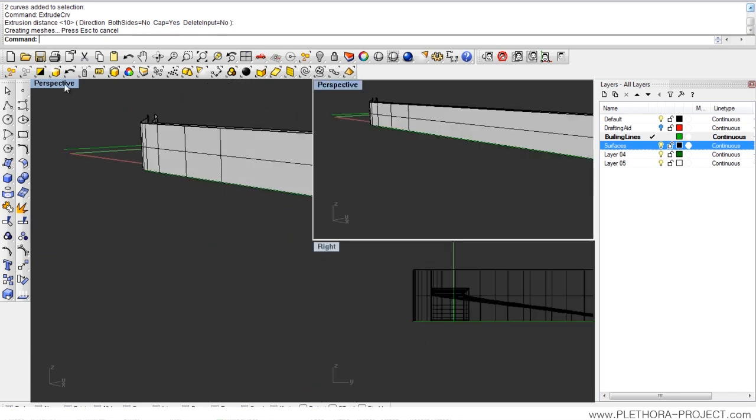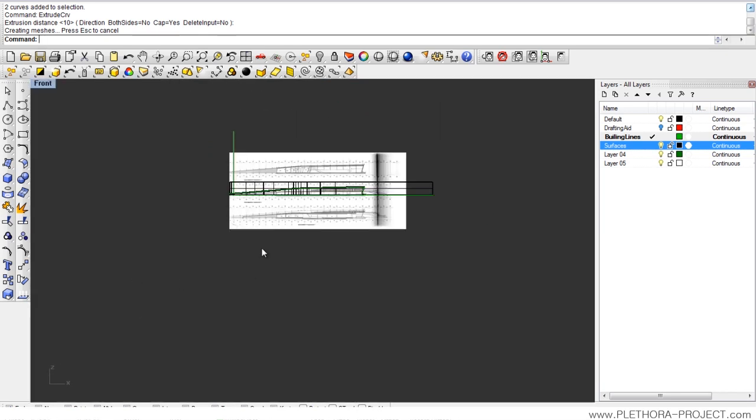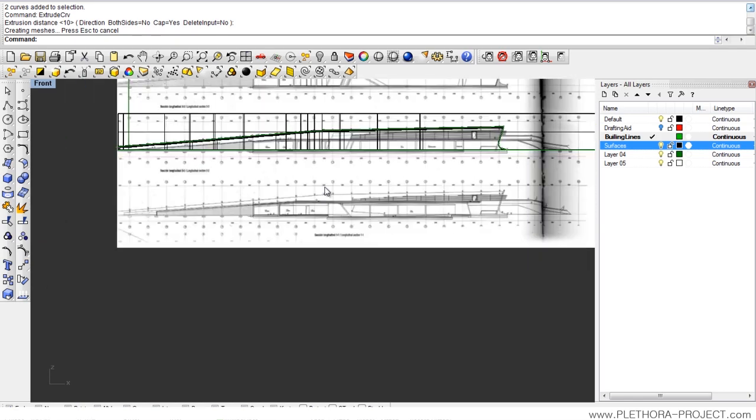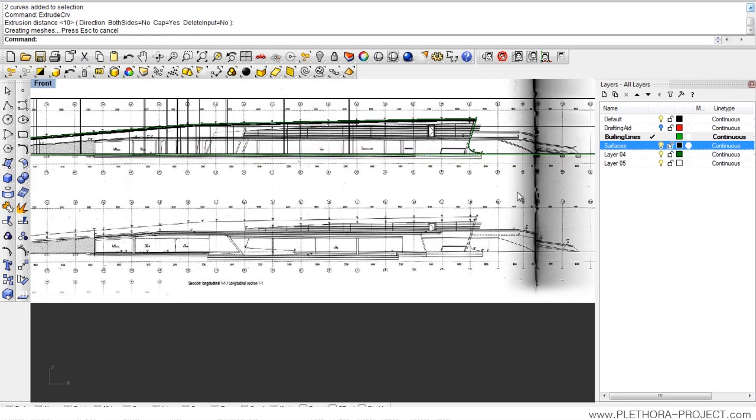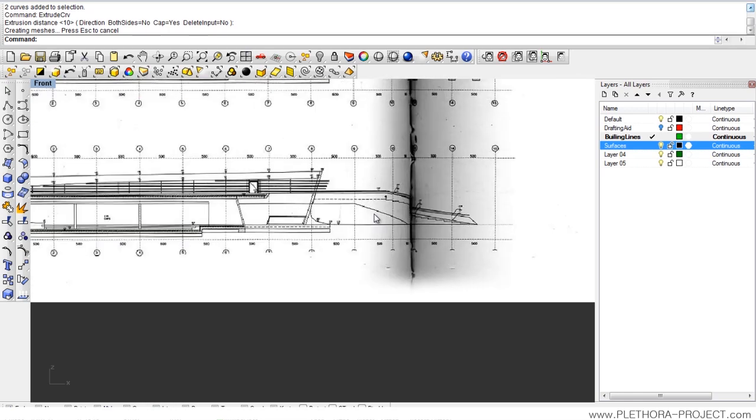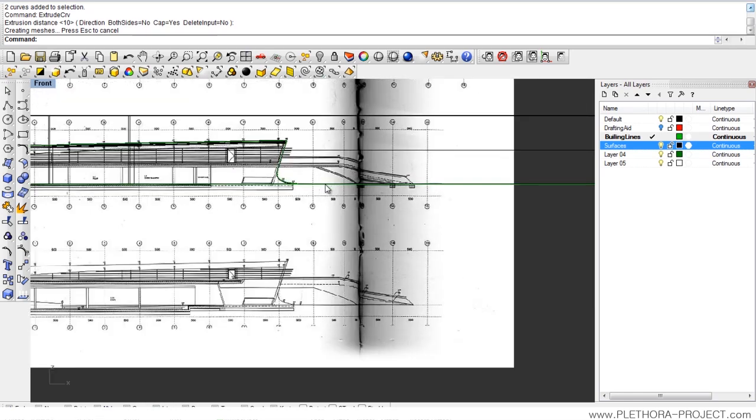And now what we're going to do is go into the front view here. And the definition of the stair is maybe not so clear.